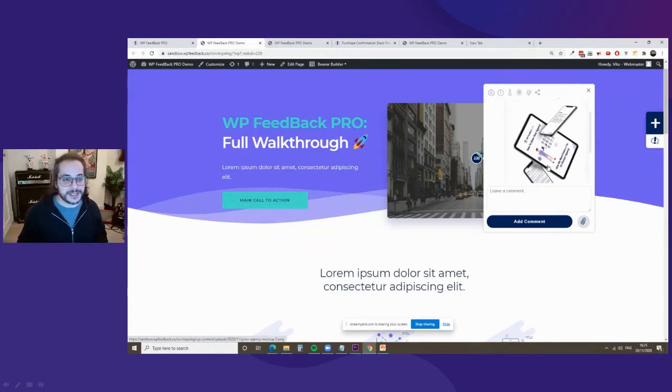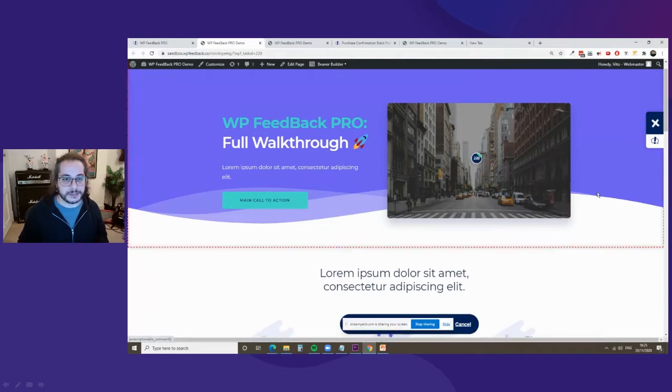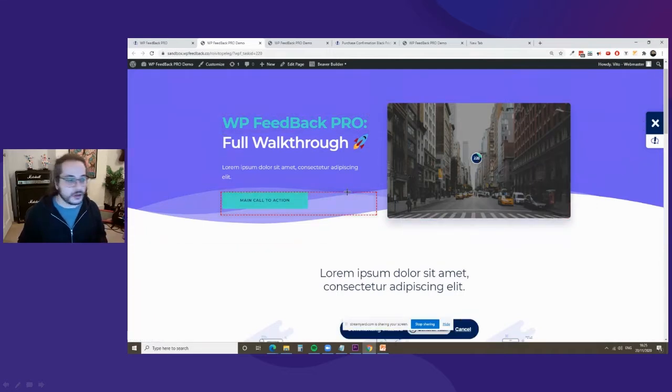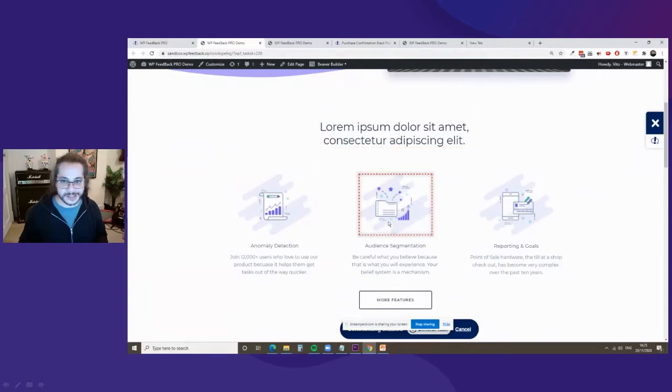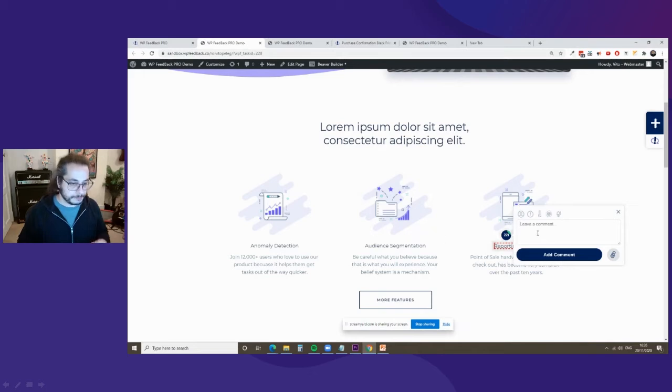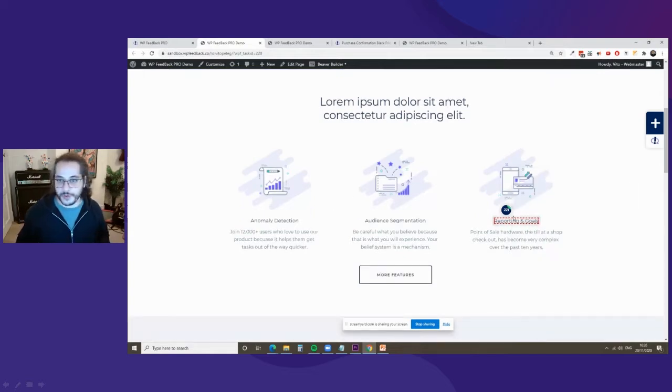So now we're on the website itself. Here, it's super simple. Click the plus icon and choose any element on the website to leave a comment where the problem is. This one sentence is how you train your client: please click the plus icon, choose any element on the page to leave a comment where the problem or request is. So for example, let's change this. Change this text to this. Now you have everything that you need.